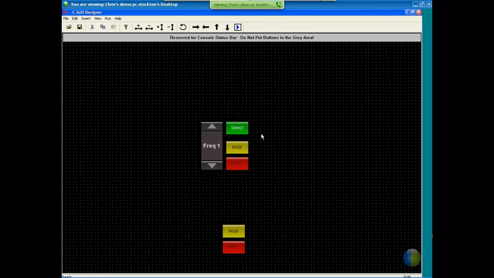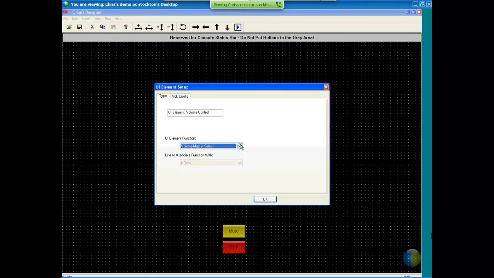All right. Now we need to add some volume buttons. So let's right-click, and then we're going to go down to Add Volume Control. So we got our first volume button. Let's right-click on that and go to the properties of this button. Right now it's set for Volume Master Select, but where I want it is going to be on a per-line basis. So I'm going to change it to volume per line. Make sure it's associated to my K0KKP repeater line. And then let's go to the Volume Control tab.